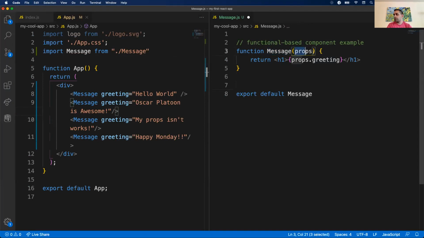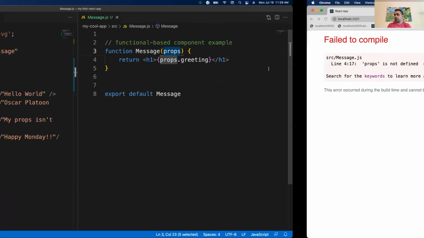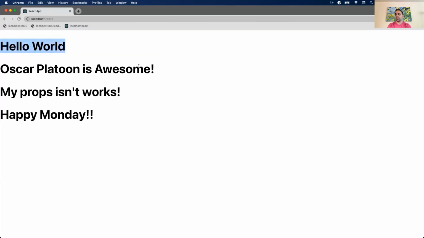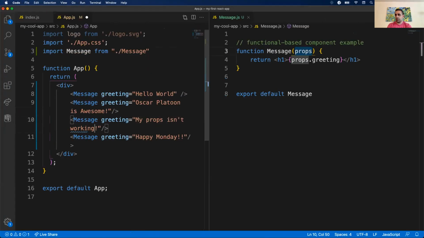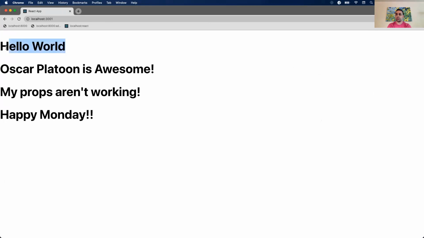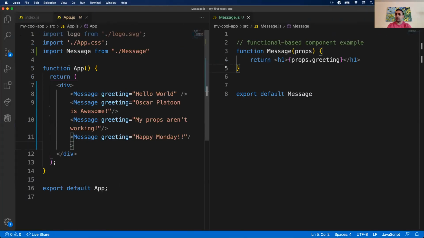All right, so your component can take in a value, and that value is going to be called props. So if I go here, there we go. Hello world, Oscar Platoon is awesome. My props doesn't work. Mistype that. All right, so we have props here, props.greeting. Okay, so now our parent can actually control what is being passed through. So now this component is more dynamic. We're not hard coding the greeting. The greeting is set by the parent.